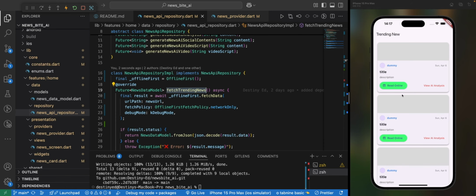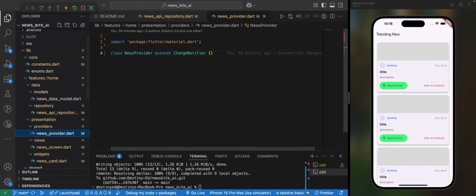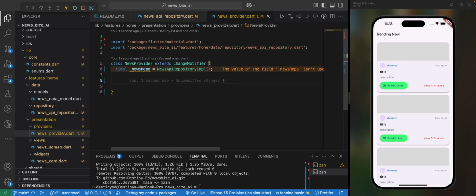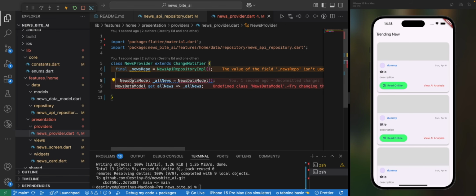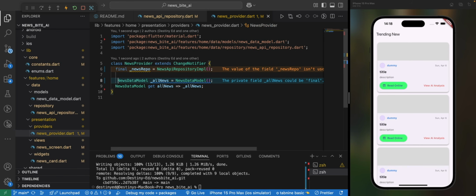Let's go ahead and display the data inside here. So what I'm going to do first, I'm going to go to the news provider. Inside the news provider, I'm going to be creating a provider to handle news. Inside here, the first thing I want to do is to initialize the news repository implementation. And then inside here, I'm going to create the model to handle all the news. So we have this news data model. This is going to hold all the news for us.